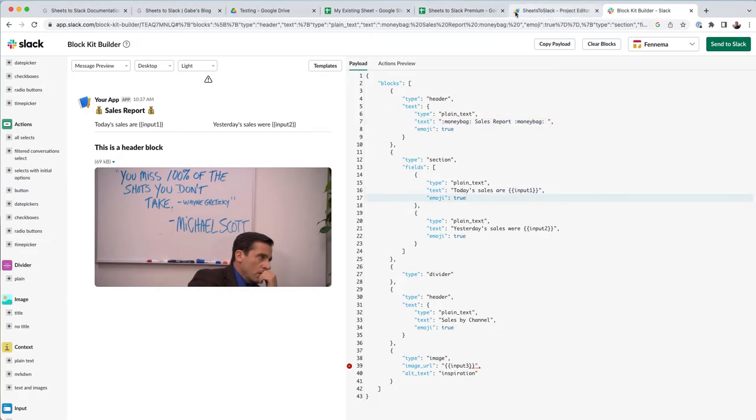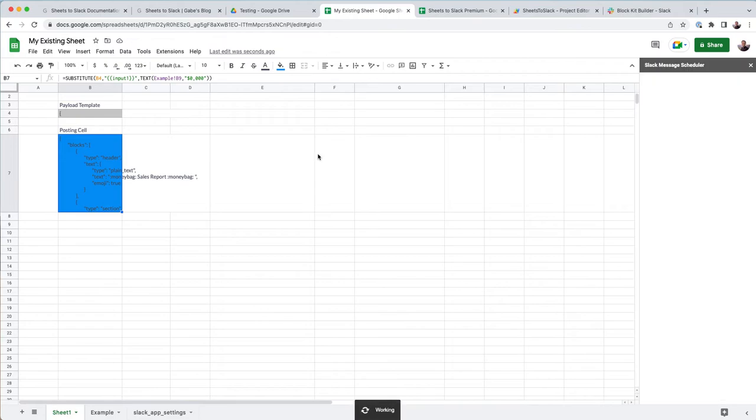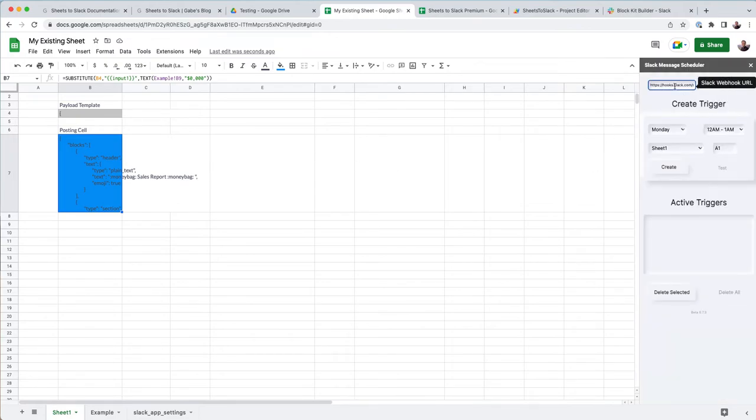So we'll go back to my existing sheet. Let's go to the Sheets to Slack app, and you'll see that we already have our webhook in there. And then let's test this out. So let's do B7, and we're on sheet 1.